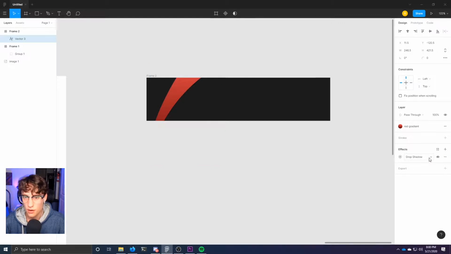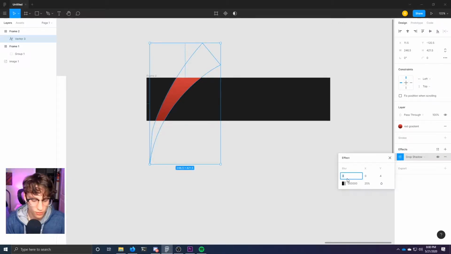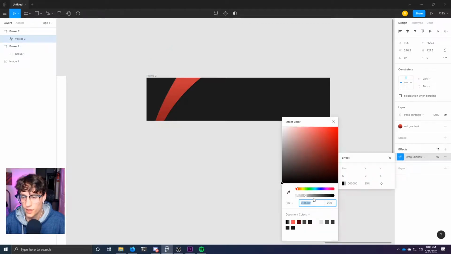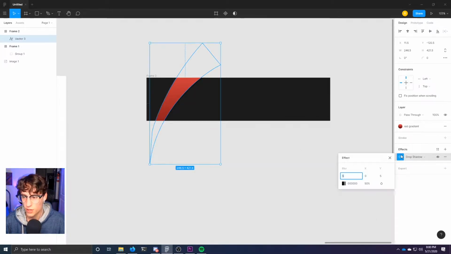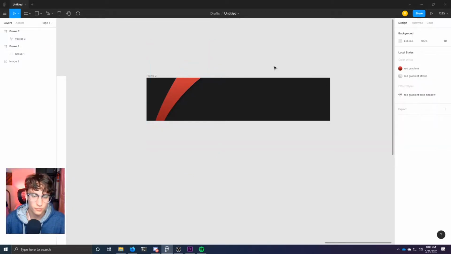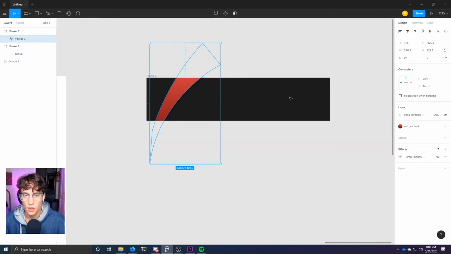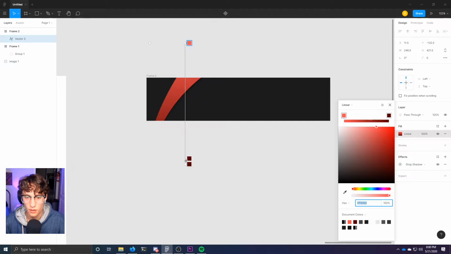I want to add a drop shadow to this. We're not going to get too particular about it. We'll just say Y5 and blur 5. Bring this up to about 50%. I think that looks pretty good. Let's make the blur just a little bit bigger, maybe like an 8. Okay. And so if you want to layer these on top of each other, let's actually detach this gradient so that we can bring it in and make this a little bit darker.